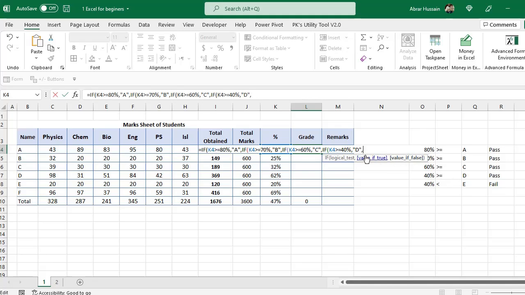Now I do not need to use another IF function because I have completed all these criteria. Now I have another option of value if false. If it's neither 80%, 70, 60, 40, then what? That would obviously be below 40%. So that should be E. So I will just type here E, close the bracket. Now I will have to close the brackets. I have basically opened 1, 2, 3, 4 brackets. So I will close 4 brackets here and enter.